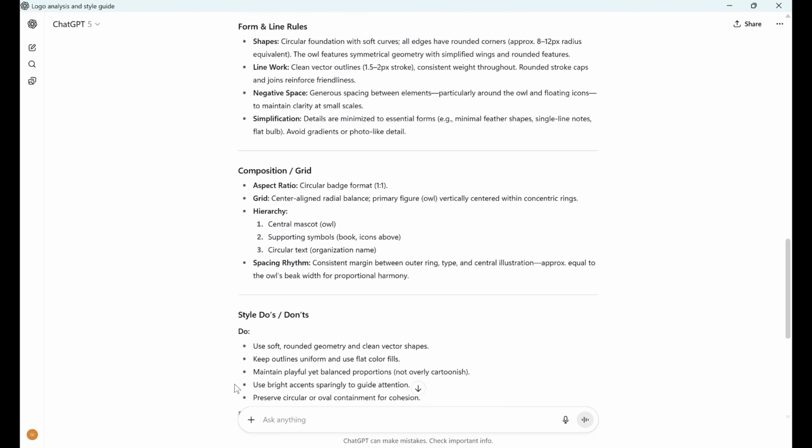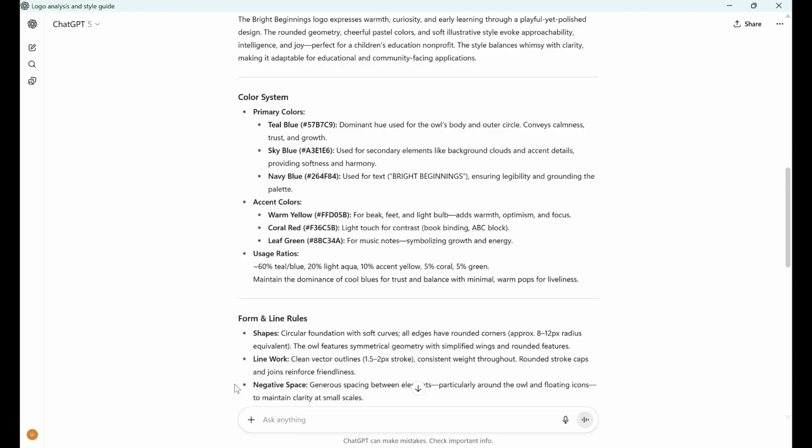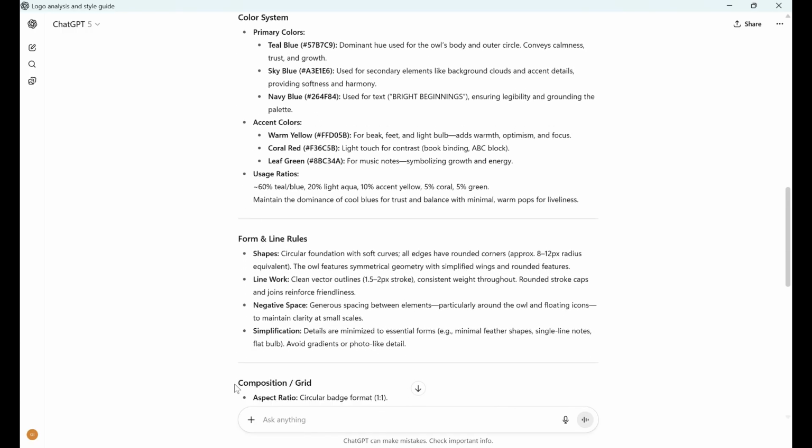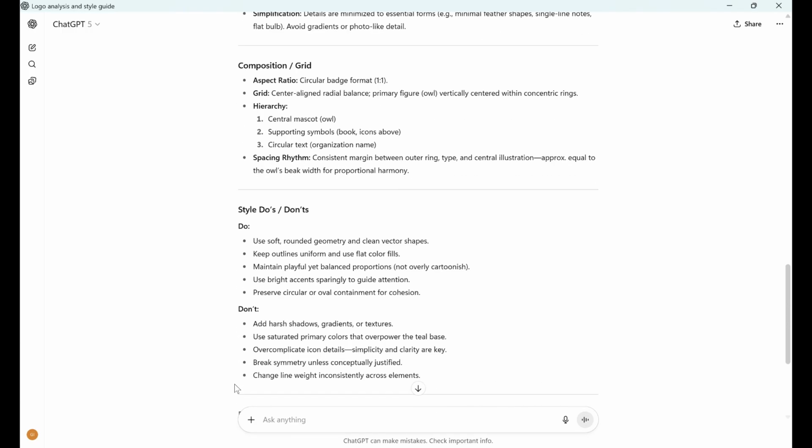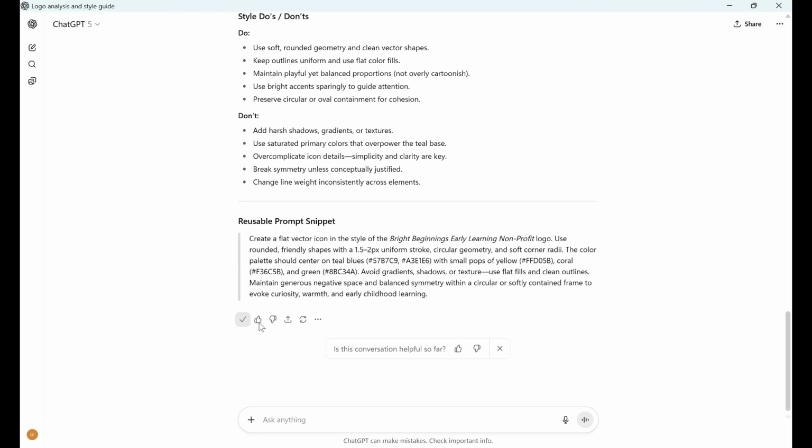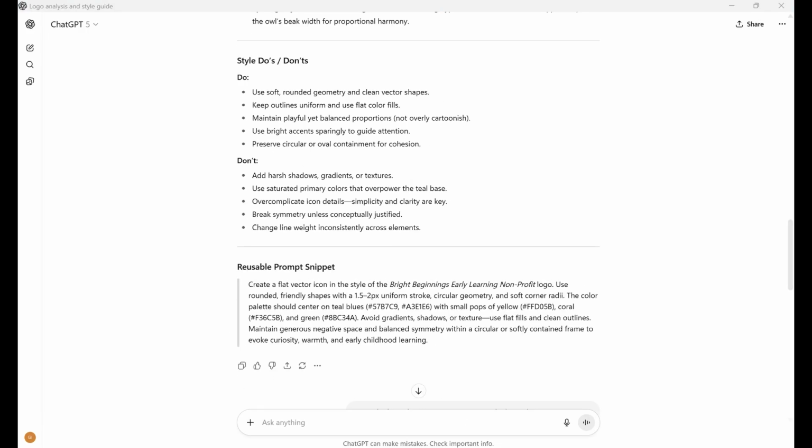Great! Now I have all the information I need to make additional icons, and I can save this in a Word or Google Doc if I ever need to use it again. Okay, now let's make our first icon. I'll use the description ChatGPT just created from analyzing the Bright Beginnings logo and ask it to design a new icon in that same style, this one representing volunteers.